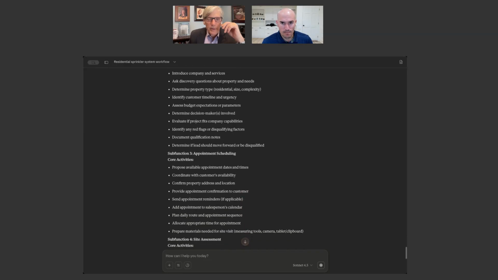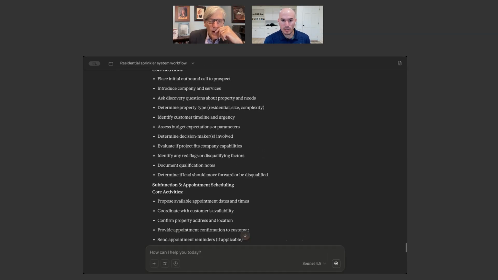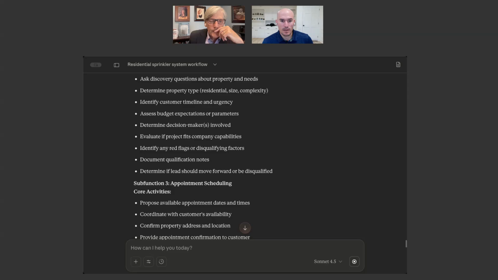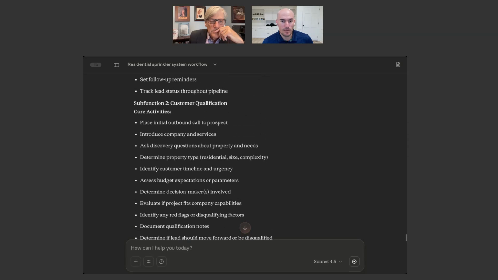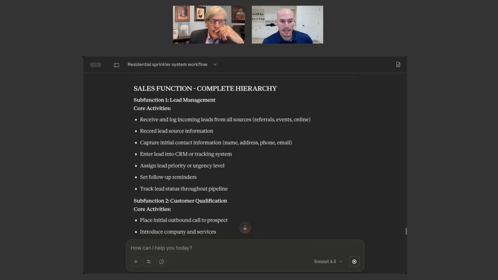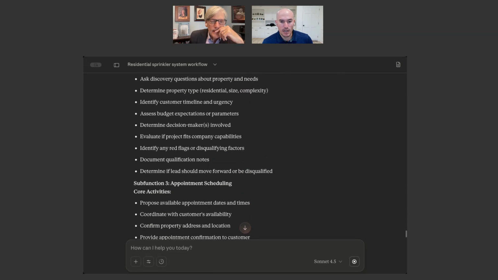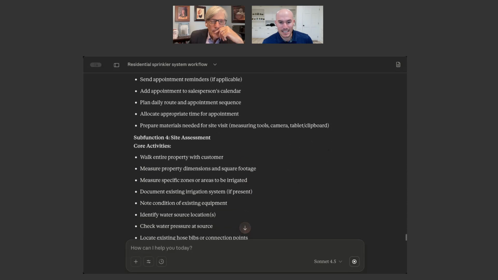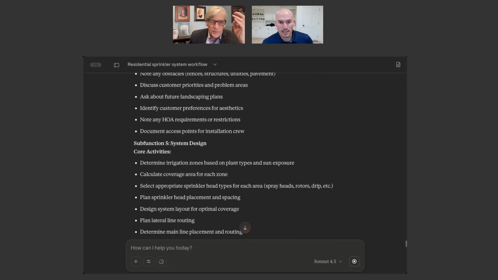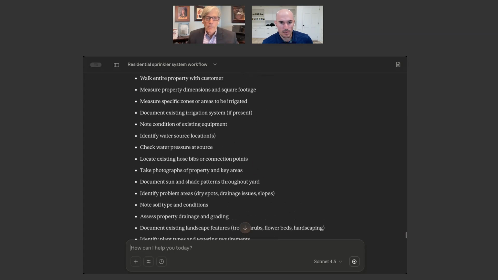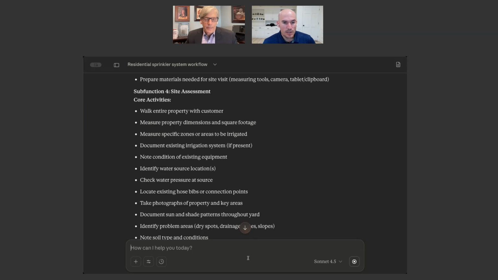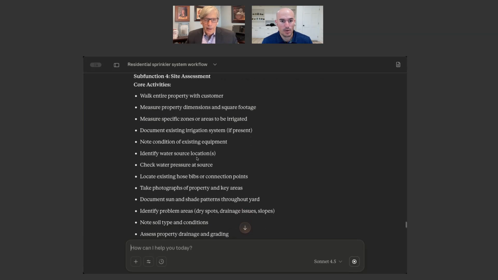Well, I can't really read them, so I can't tell. Okay, well, let me zoom in for you. We have subfunction lead management, customer qualification, appointment scheduling, site assessment. Site assessment. That's the longest one. So I'm going to read through these. You tell me if any don't belong or if it's missing any. We'll have the opportunity to add something too, correct?